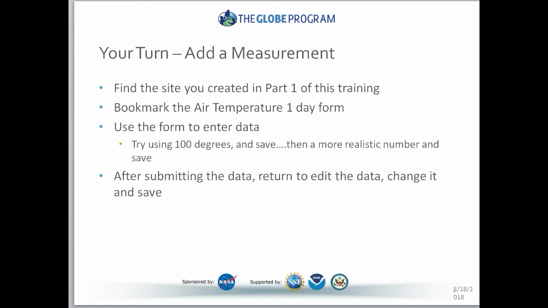After you submit the data, you can return to the edit page, change it, and save. And if the data is not actual measured data, you can also return to that edit page and delete the data once you've submitted it, because we don't want data in there that's just test data.